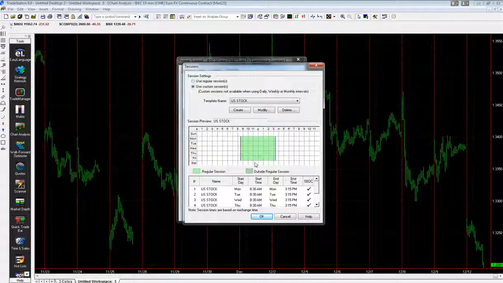Again, I have this set up for the Central Standard Time zone. You have to set up these custom sessions for the time zone of the exchange. And since we're looking at the stock index futures, we want to go from 8:30 to 3:15 Central Standard Time, even though New York is 9:30 to 4 o'clock when the stock market is open, because we're looking at the stock index futures on the CME, and we're also using this custom session on the euro currency and bonds, which are also on Central Standard Time.